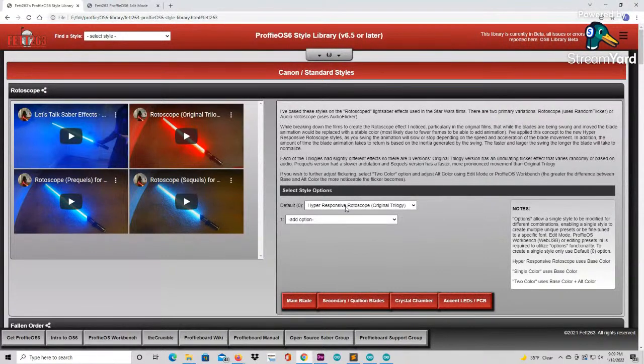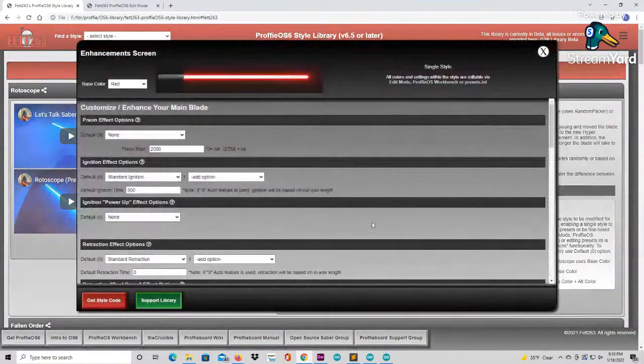You're going to choose whatever the style is. We'll talk about the options in a second, but I'm going to start with the original trilogy, hyper responsive. I'm going to click here. I'm in my enhancement screen. Within the enhancement screen is where you're now going to pick your base color.